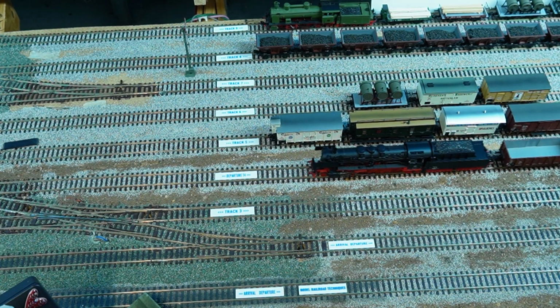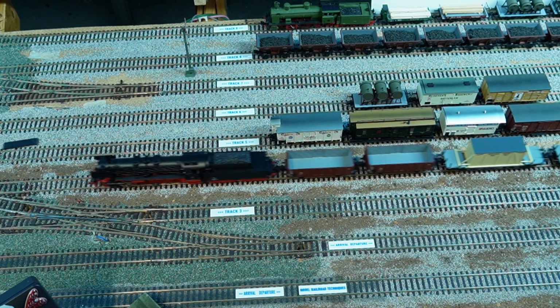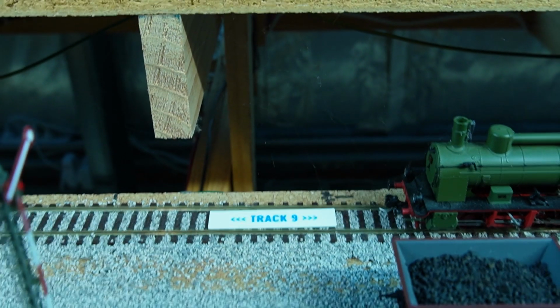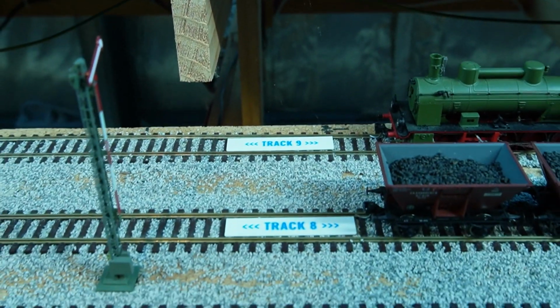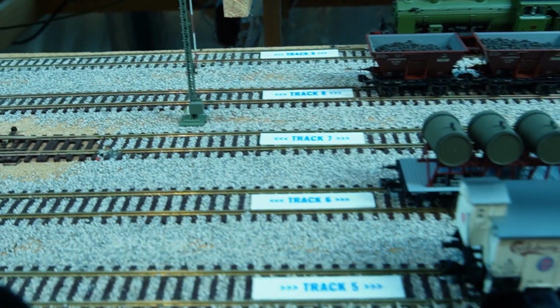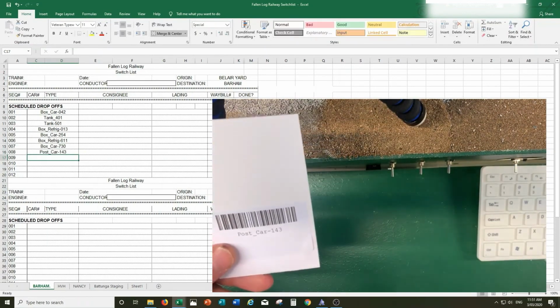Up this week I'm going to do a little bit of a series, getting away from the electronics with my new filament 3D printer. I'm looking at doing some designing, how I'm going to run my operations on my layout. I've got a little bit of an idea using car cards and barcoded switch lists. I'll put in a description below how I do that.